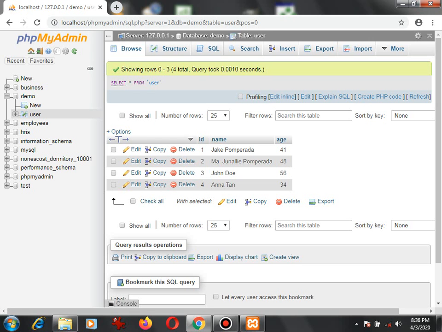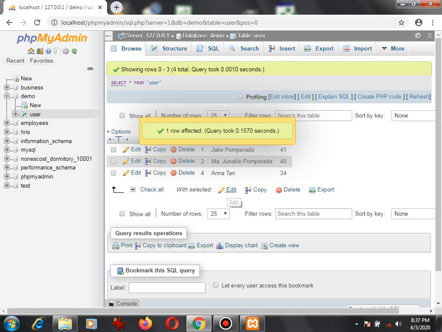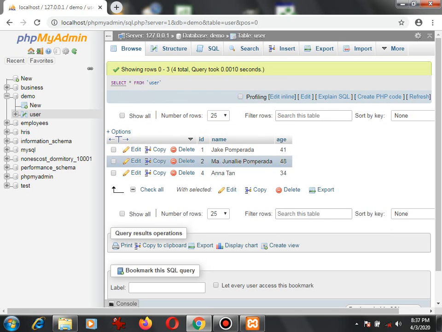In this example, let's say we want to delete record ID 3, that is John Doe with the age of 56. Simply select this particular record, and once it is selected, by using your mouse, click the delete link. It will ask you to confirm if you want to delete this particular record. Click OK. Now record ID 3, the record of John Doe, has already been deleted, so we have 3 records.